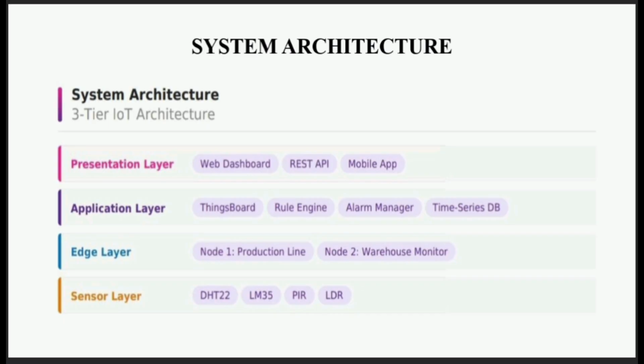Above that is the edge layer where data is processed locally. Here we have node 1 for the production line and node 2 for warehouse monitoring. These nodes gather sensor data and send it to the cloud. Next is the application layer, which includes ThingsBoard, rule engine, alarm manager, and time series database. This layer processes the data, applies rules, stores information, and generates alerts when needed.